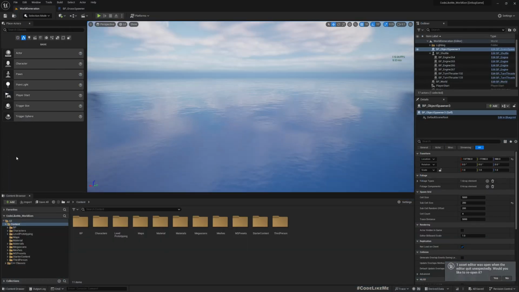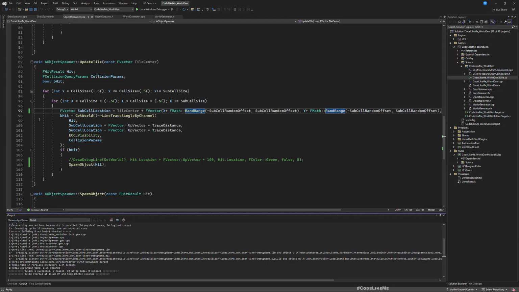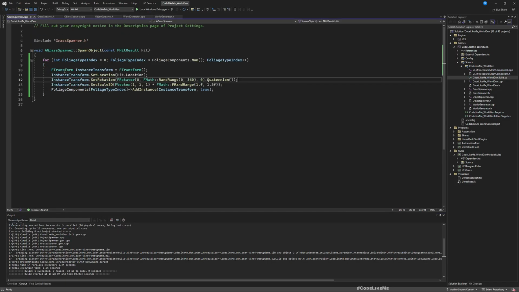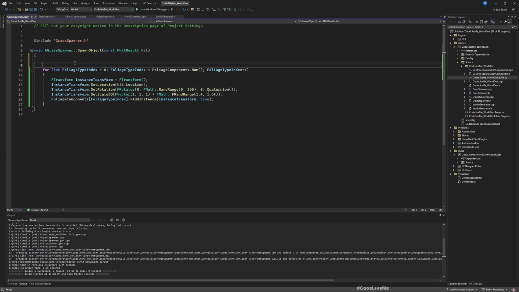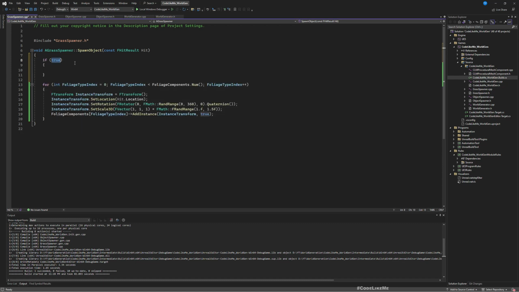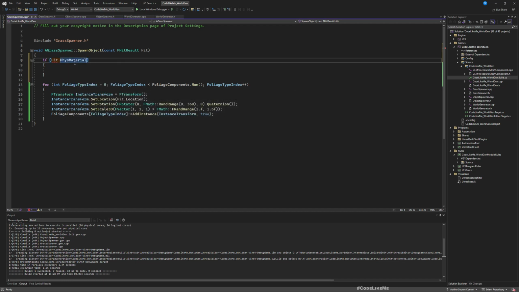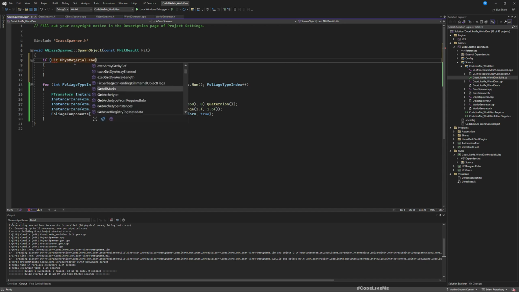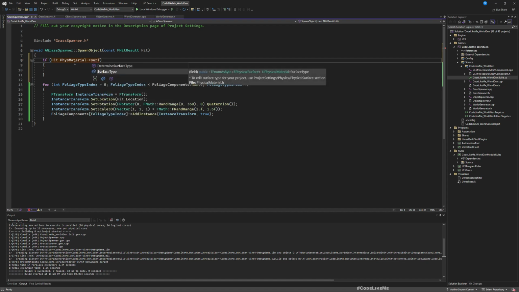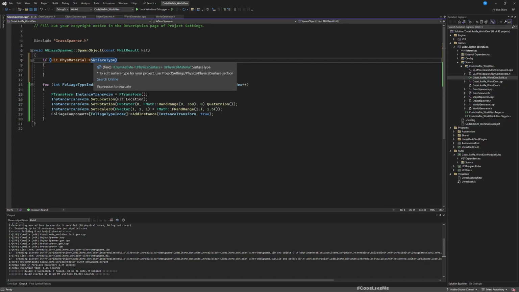So for that, here we can check if its physics material surface. How to access surface? Get surface type.